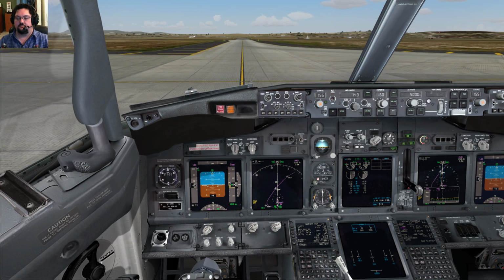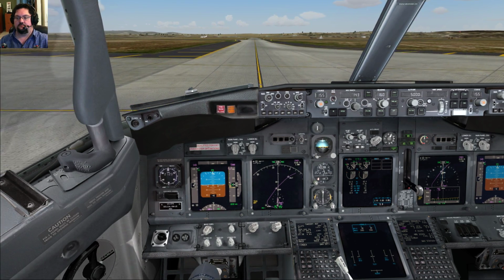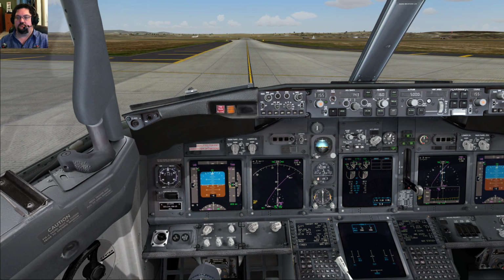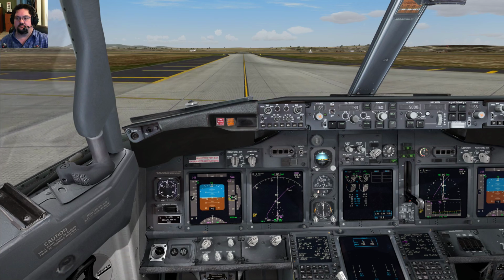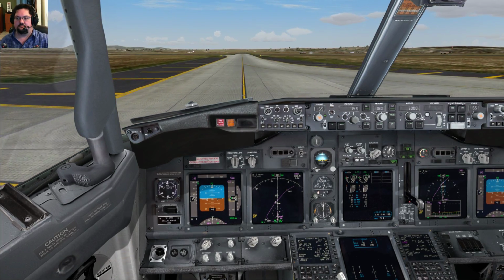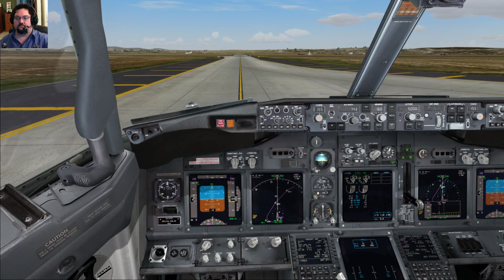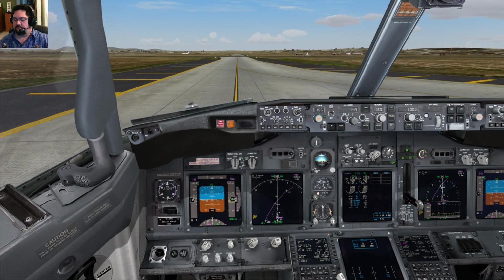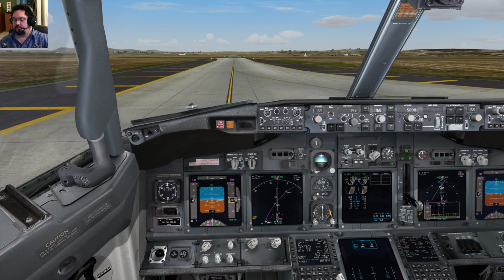Melbourne Ground, Qantas 794 with information Whiskey requesting taxi. Qantas 794, taxi via Tango Alpha, cross runway 27 to the Bravo holding point, runway 16. Taxi via Tango Alpha, cross 27 to the Bravo holding point 16, Qantas 794.